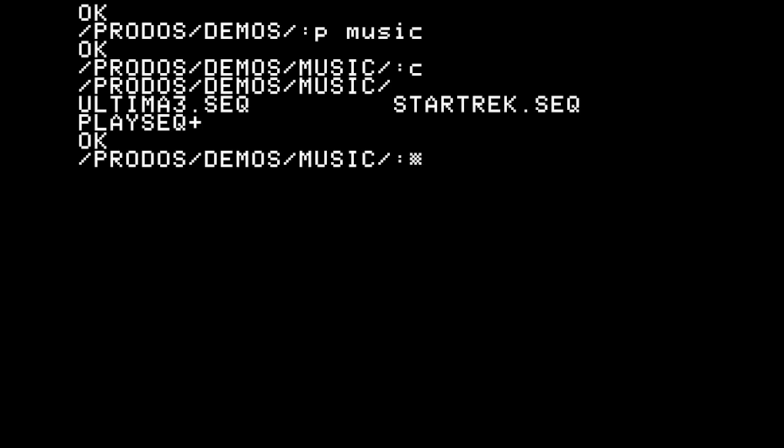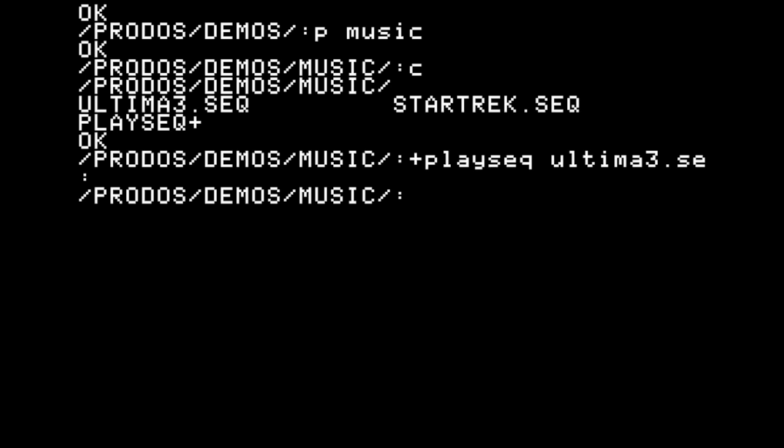Also, there's a music sequencer. In fact, the music that you heard in the background was being played with the sequencer on an Apple IIc with no additional hardware. That was just through the speaker. If you have a Mockingboard, it will play that music through the Mockingboard, sounding much better, of course.